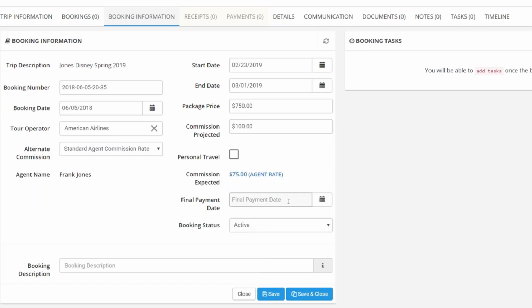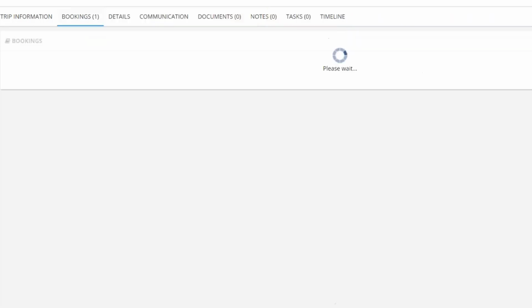You can put in the final payment date here. So I'll put in an early date for that one since it's for airline tickets, and then save that. Booking description is optional. It's really handy if you are entering multiple bookings for the same supplier, the same tour operator. So example, if you're using Disney Parks and Resorts for the hotel and for tickets and for dinner reservations, then you'd have 3 of those and you'd want to be able to indicate which is which. So booking description is helpful there.